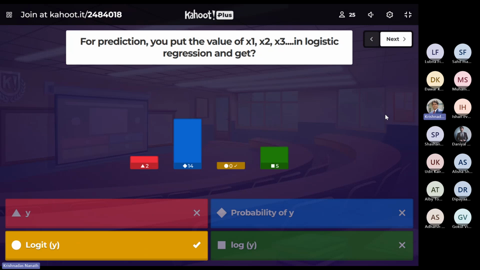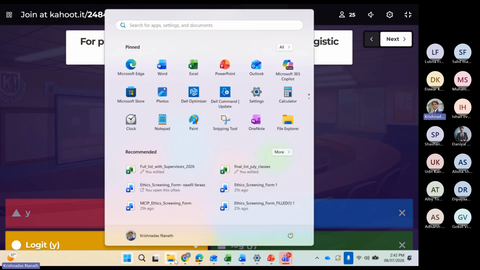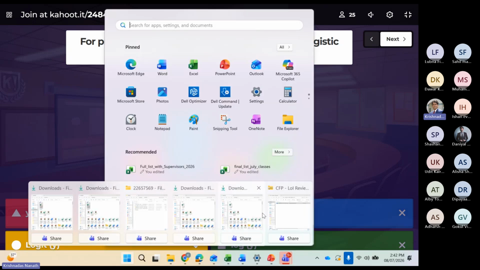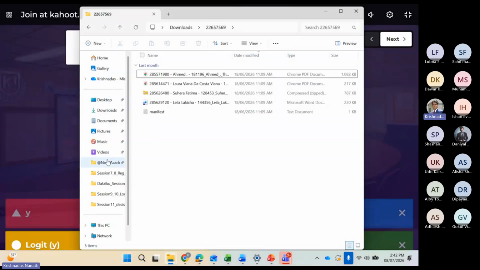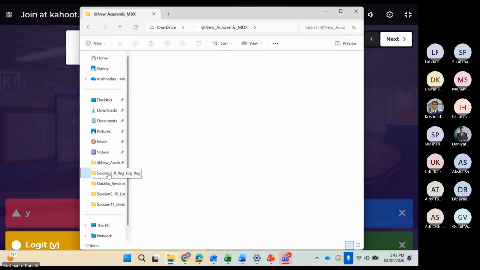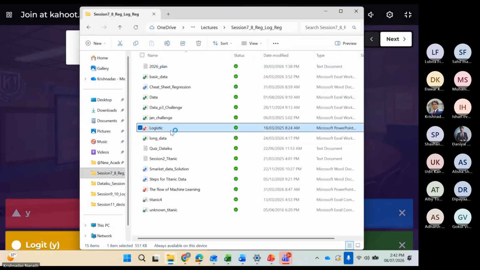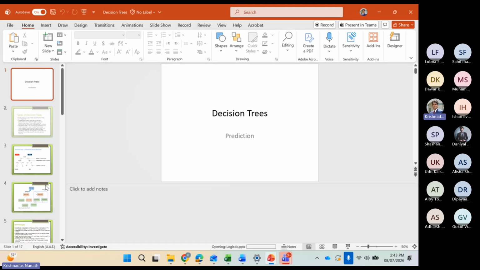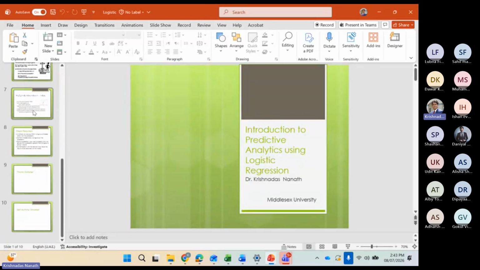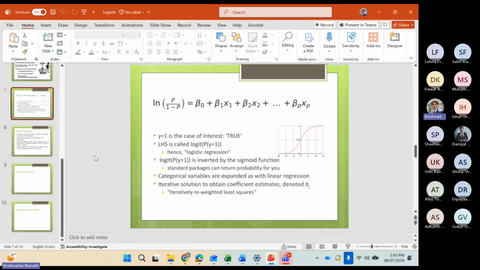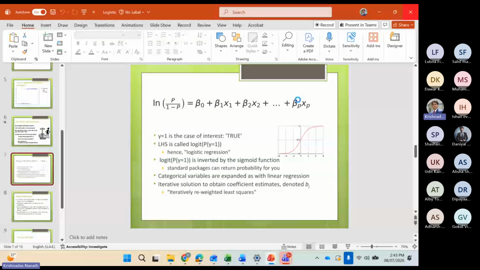First of all, majority of you said probability of y. You're not wrong in a way. Finally, when you put x1, x2, x3, you do get probability of y. But I would like to draw your attention once again to logistic regression. And let me show you the equation, and then you will understand what I'm talking about. You remember this equation?